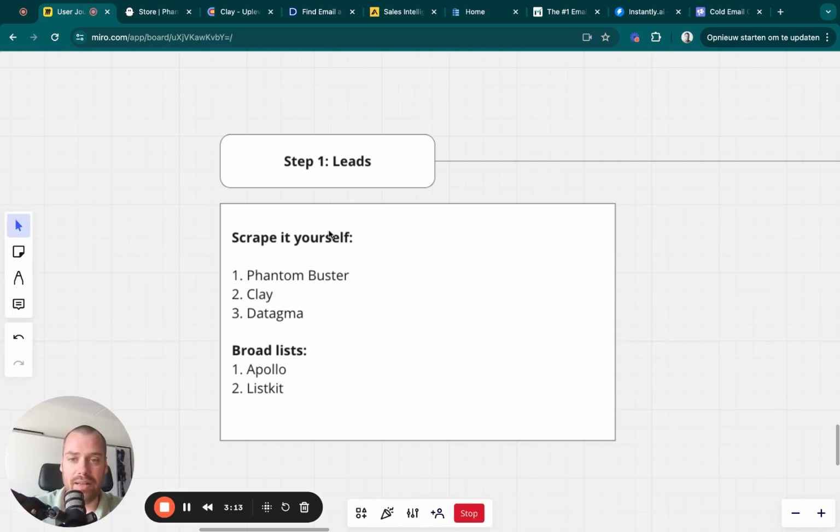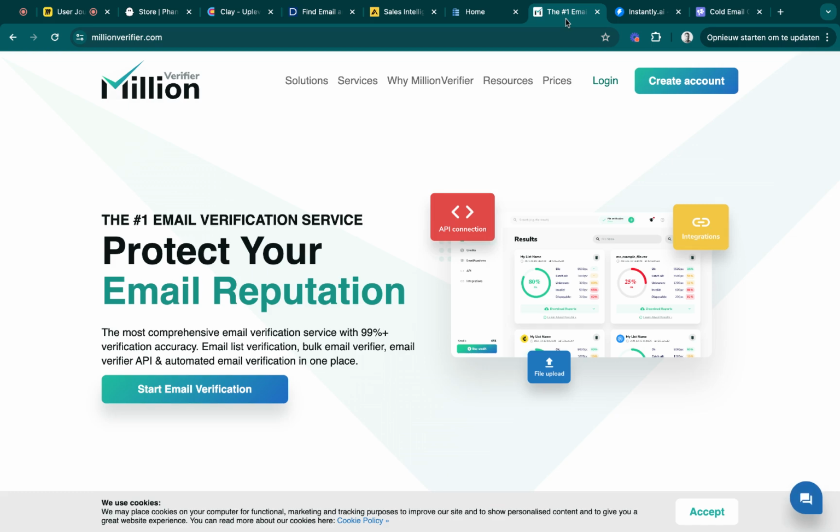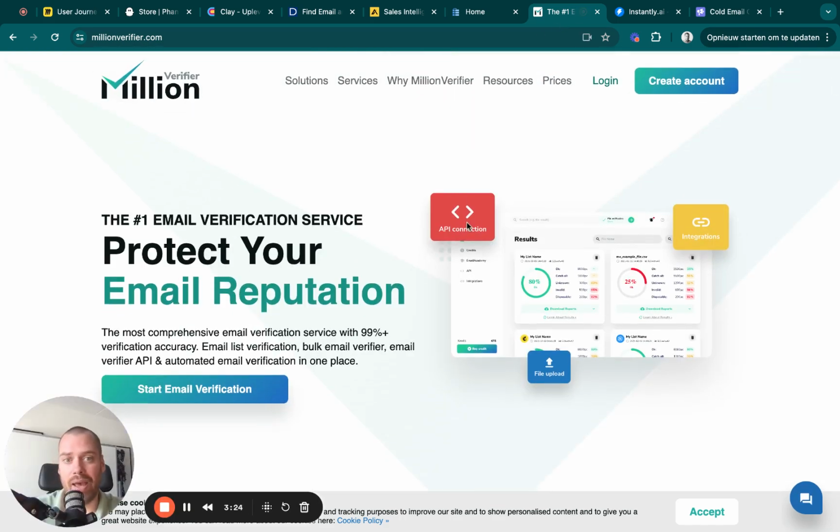So now you have the lead list. Like I said, you want to validate the email addresses. So we use Million Verifier. It's fairly cheap. You have an API coupling for Google Sheets, for example, or other tools to make sure it runs automatically through Million Verifier.